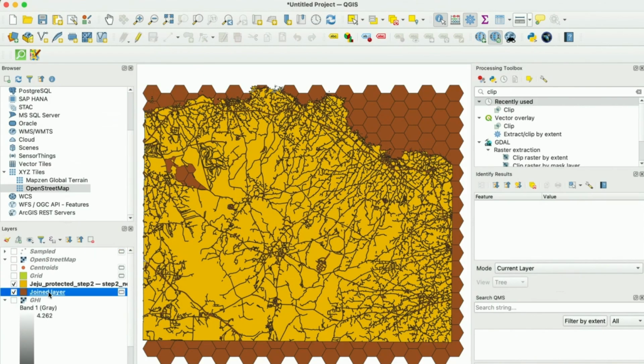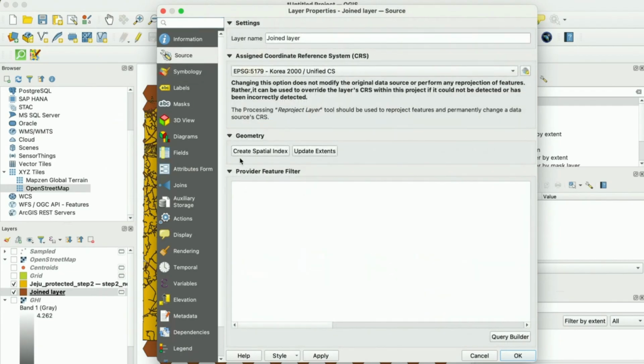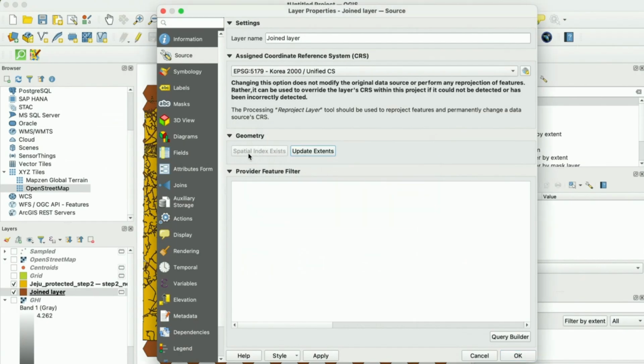We can double click join the layer. And then if we go to source, you can see create spatial index is basically active, right? Nothing to worry, just click it. Now it becomes inactive, right? It means this layer has a spatial index. If you don't have a spatial index, it takes a really long time when you do a bit more complex calculation.